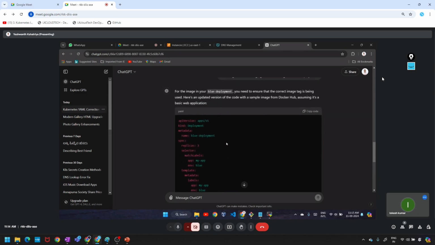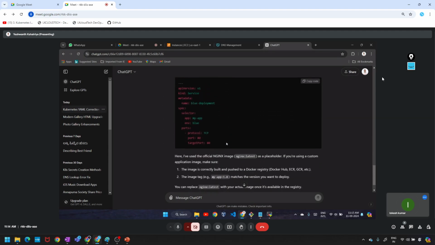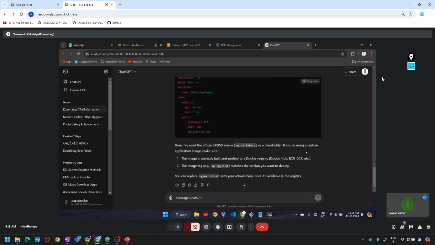Anyways, fine, that's okay. What is that? The image tag my-app:v1 matches the version you want to deploy. This is for a custom application, sir. Okay, we're using a custom application. Yeah, but we don't have a custom one, right? Yes, sir.